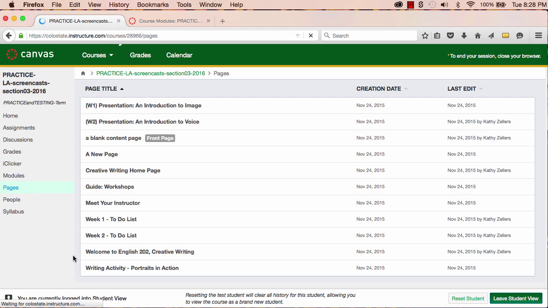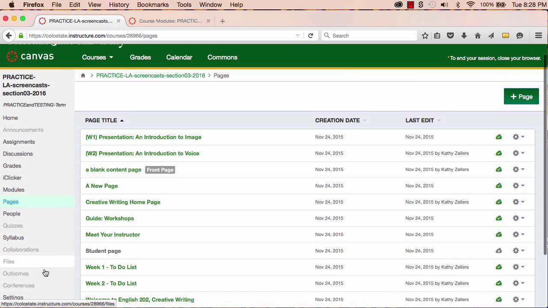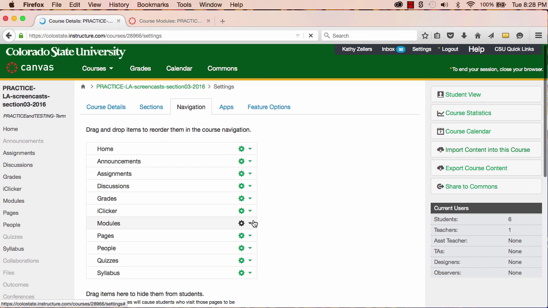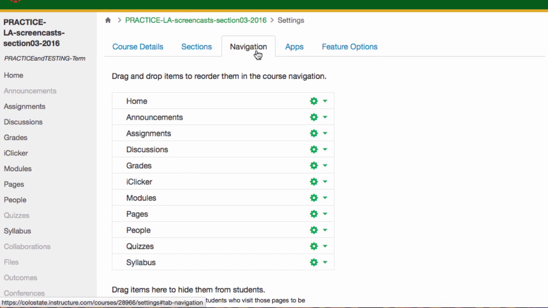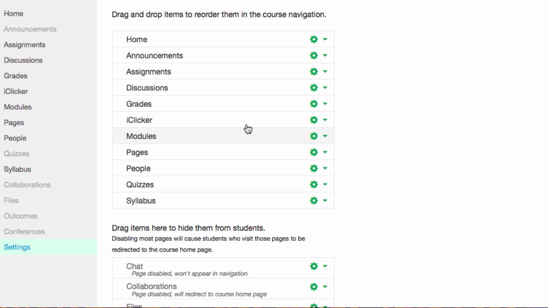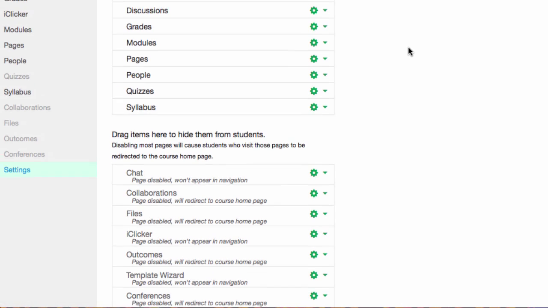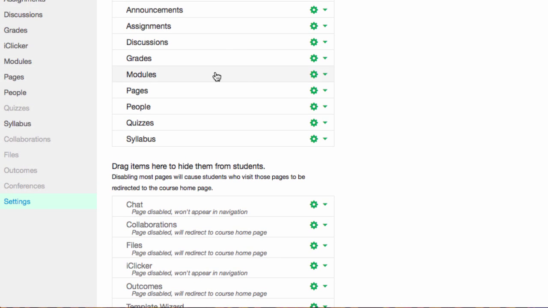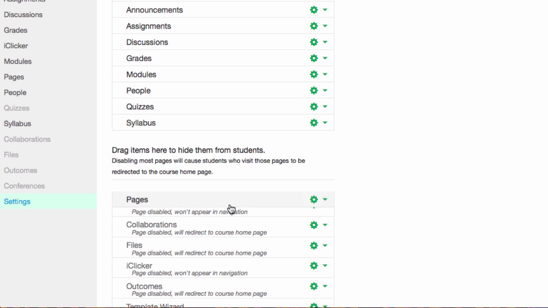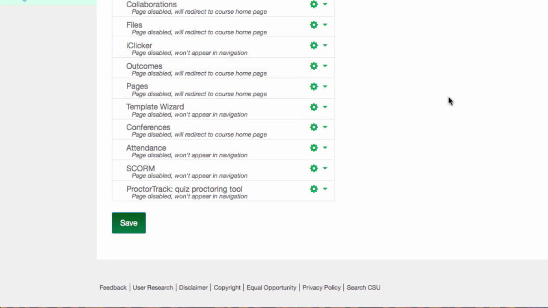The general rule of thumb is to hide those parts of the navigation menu that I'm not using. I can do that by going to Settings, and then to the Navigation tab. So I see I have iClicker here, and I'm not using iClicker. So I'll drag that down so that students can't see it. And if I'm using modules and I place all of my content pages in modules, then I really don't need to leave Pages in the course navigation. And the best practice would be to remove Pages from the course navigation. So I'm going to drag that down so that students can't see it.